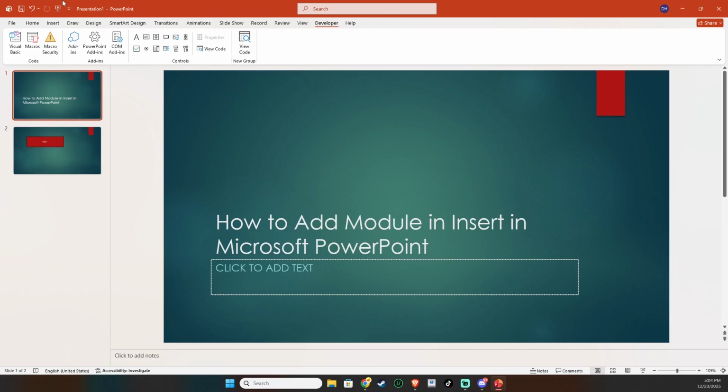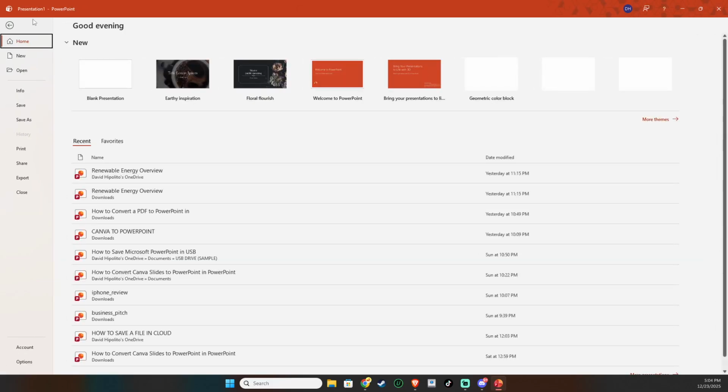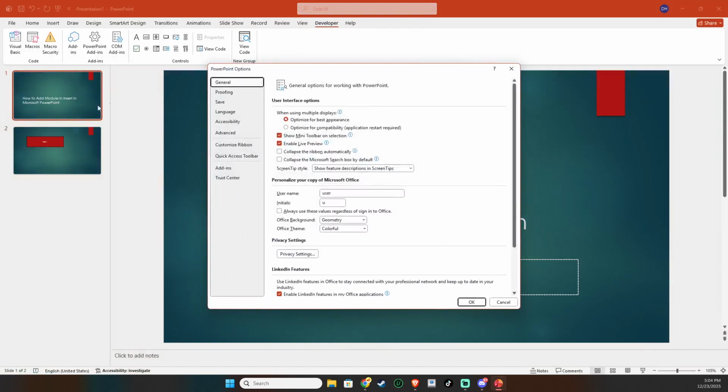Start in PowerPoint on the desktop. First, open the application's options. Click the File tab in the top left, then choose Options at the bottom of the sidebar. This opens the PowerPoint Options dialog, where you can customize how the app behaves.